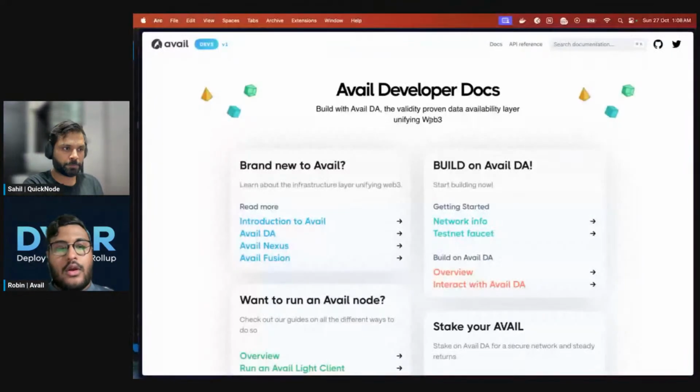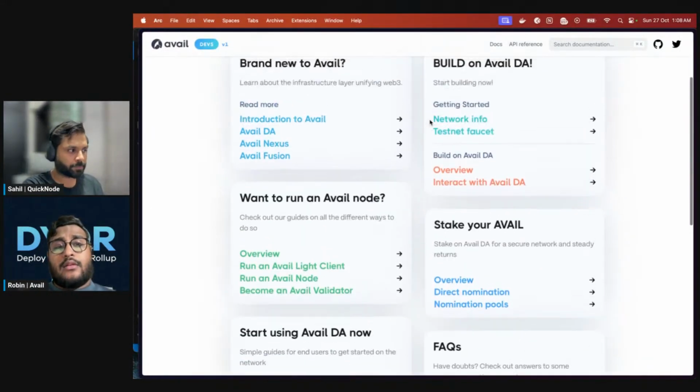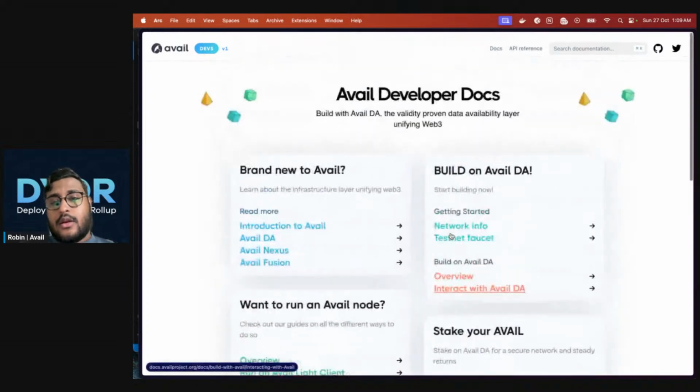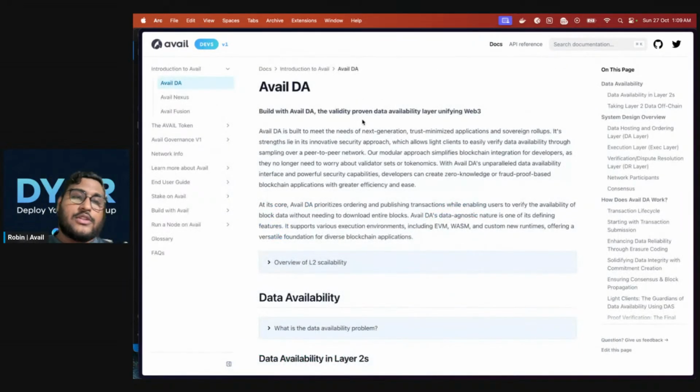Okay, sure. So what I'm going to be showing really quickly now is I'll just go through our docs, to give you a quick run through of our docs. If you go to docs.availproject.org, you'll land on this page. You can see we have a couple of things here. If you don't really want to go through all of this, you can just click docs here also. That's also fine.